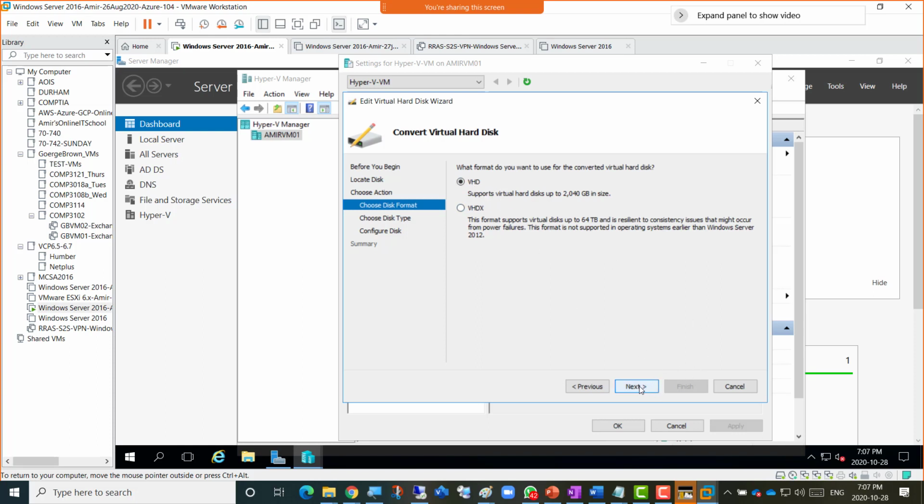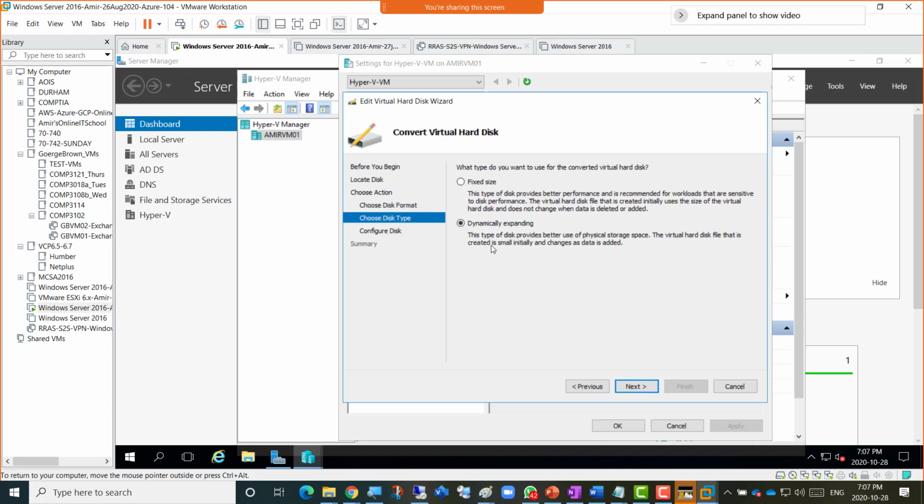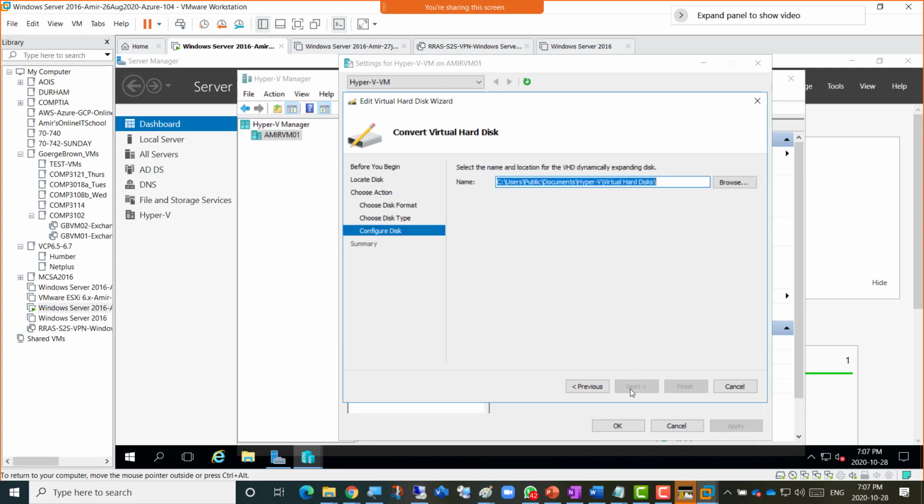I'm going to click next here, and then it asks, do you want dynamically expanding or fixed size? Do not go for fixed size, because the size we gave is 127 GB. If you go for fixed size, it's going to expect that much space in your physical disk as well. Dynamically expanding is going to take a very small size, and it's going to expand up to 127 as soon as you put the software there. So dynamically expanding is good to save space, and I'm going to click next.